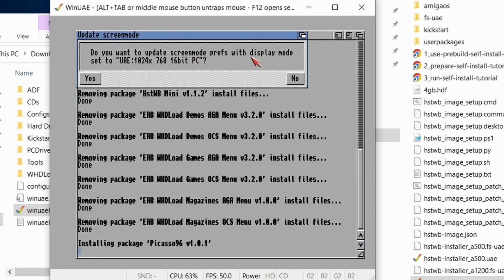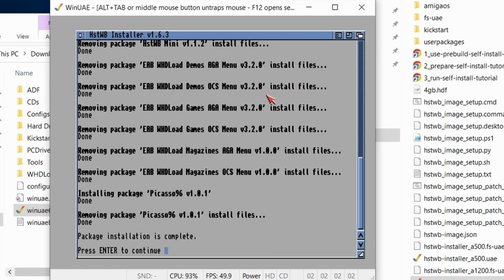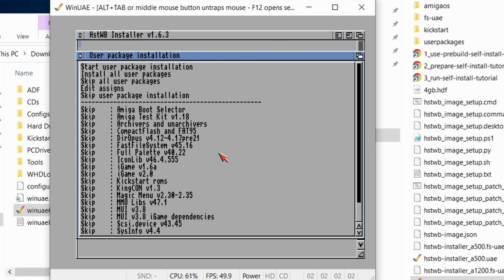Do you want to update the screen display to, no, I won't do that yet, just to save on the resolution. I want to make sure that you can all see this. And then installation is complete. Press enter to continue. Now we get onto the user package installation. So what do we want to choose out of this? Well, I like Directory Opus, so let's choose that.